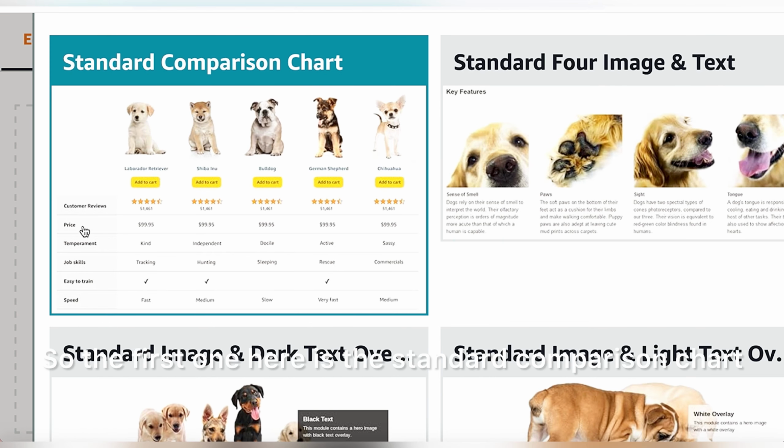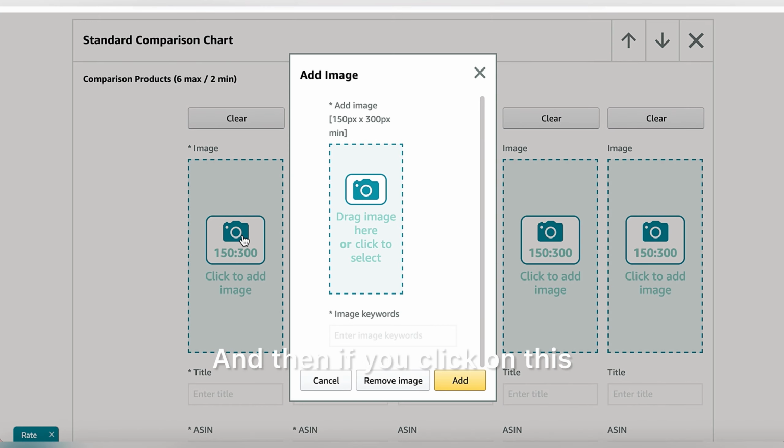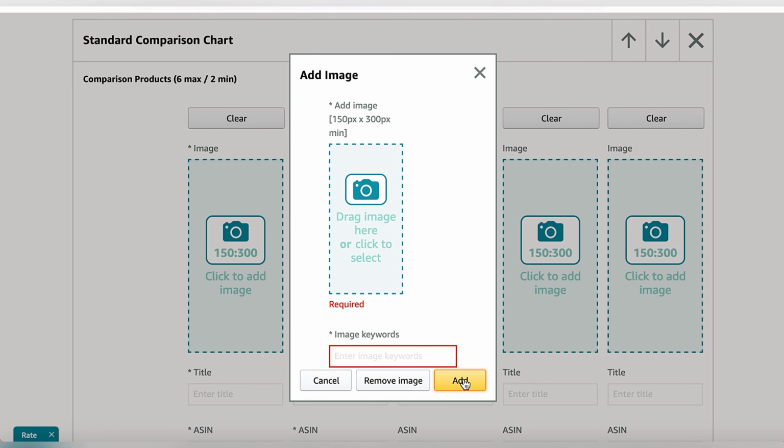So the first one here is the standard comparison chart. Now this one is great if you have a couple of different variations and you can list them like this. Now if you click on this, you'll be able to go inside the module and we'll be able to add 5 different images here. And then if you click on this, then you can simply drag an image here or you can upload it, and they have also written the size, which is 150 pixels by 300 pixels.